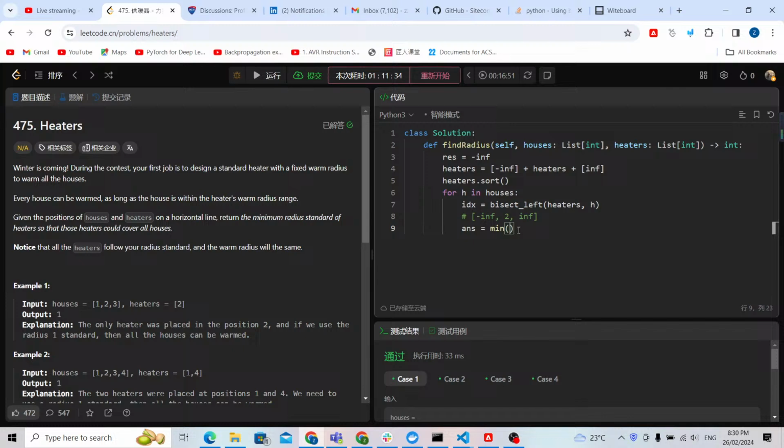So for example, if the house is 1, let me put a 1 here. The index would be at index 1. So it would be the minimum of the headers array.